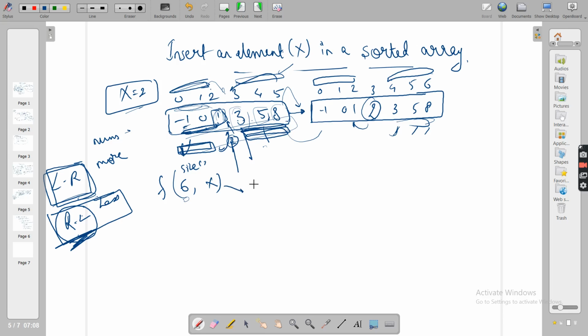So what I will do, let's say I will remove 8 from this array, which means now the size is 5. Because 8 is greater than x, obviously 8 is greater than 2, so 2 will come before 8.